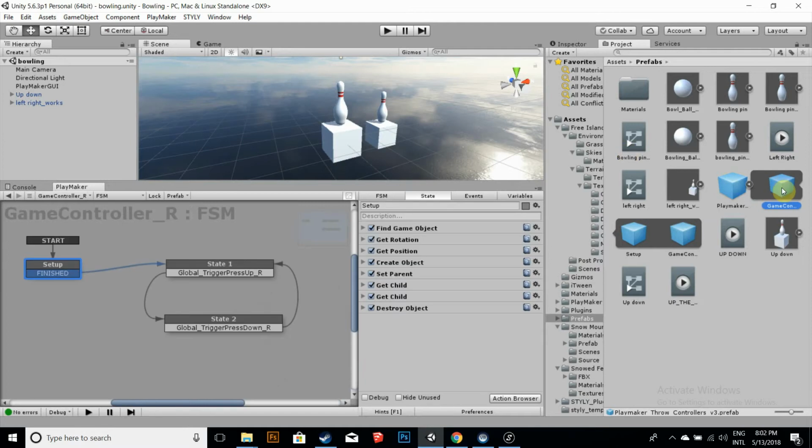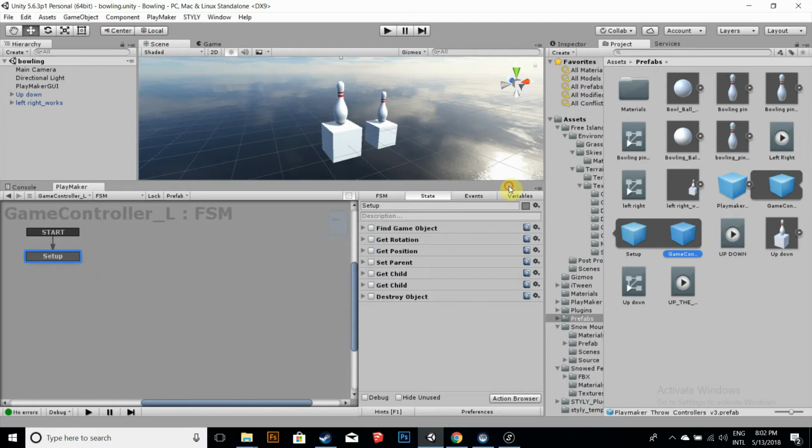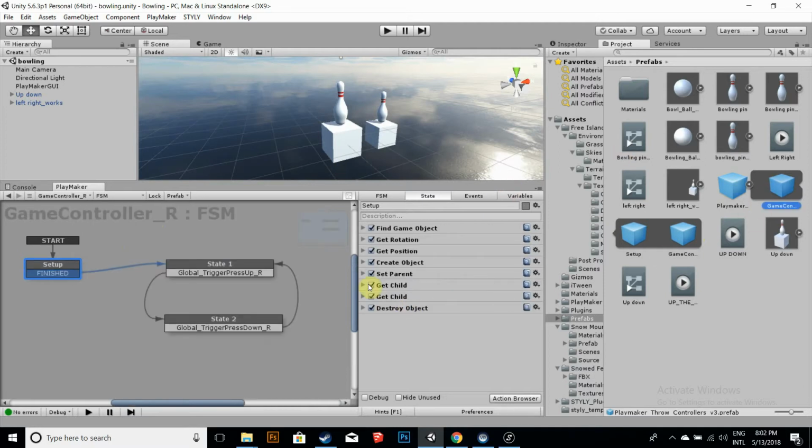Okay, so here you have the Playmaker visual scripting. You have basically three objects. One of them is a game controller right, game controller left, and setup. The game controller right contains three states. One is called the setup. It basically has all the actions to get rid of the default model of the game controller and add the object you want to display. And in our case, we're just displaying a ball.